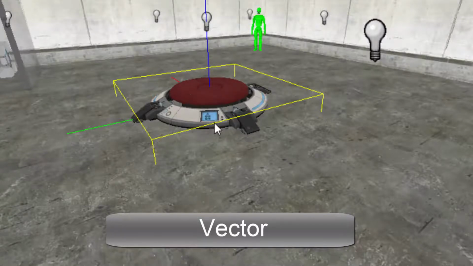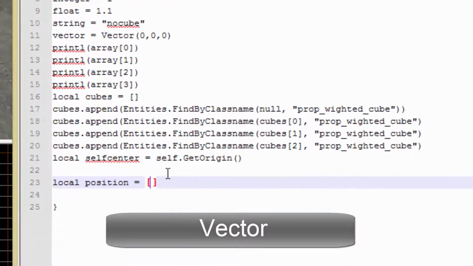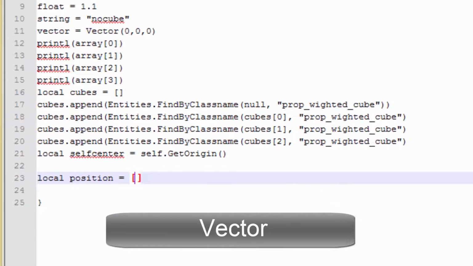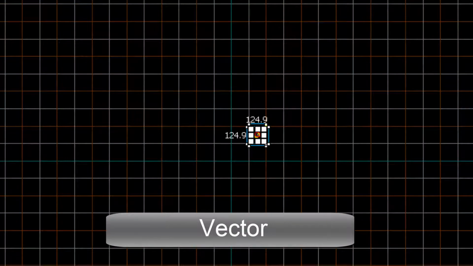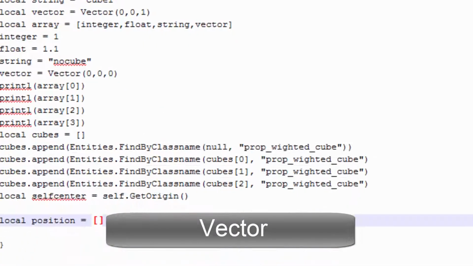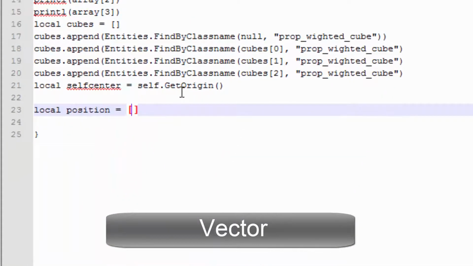Alright, so now self-center is the origin of the button. That's pretty much the center of the button. And I'm going to add a couple of positions in here. So let's say for the first one, self-center. It's not working. Self-center. Yeah, I think I got that spelled right.